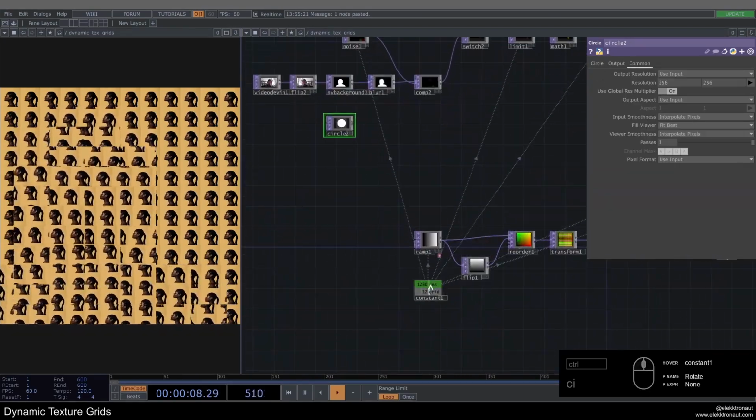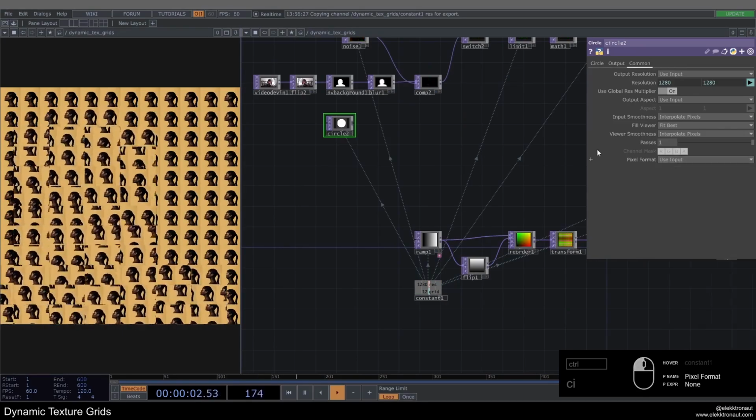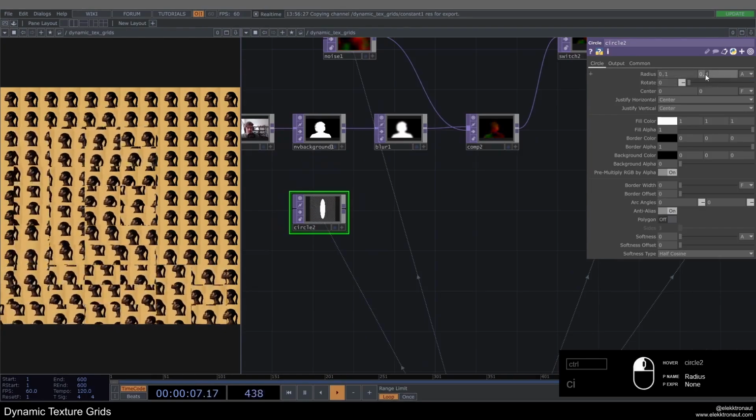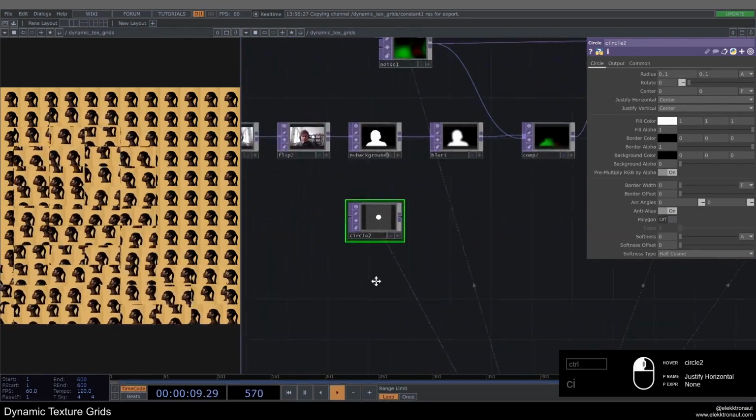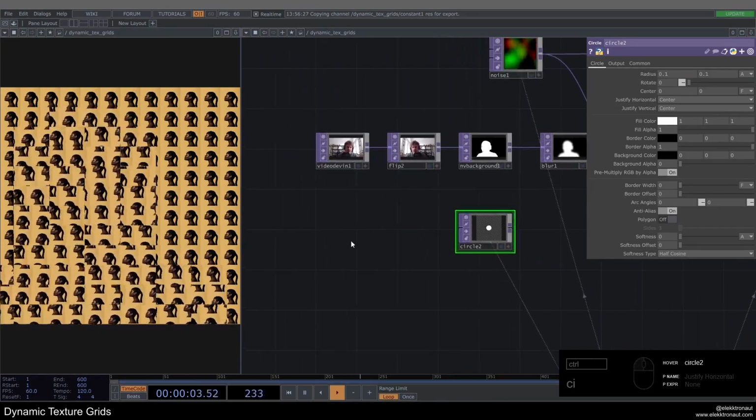Again, we want to have the same resolution. Pixel format, I can just leave. It doesn't really matter because we're changing it here. I'm going to go down from a radius to 0.1. And I want to rotate that in a circle. I want to rotate this circle in a circle.